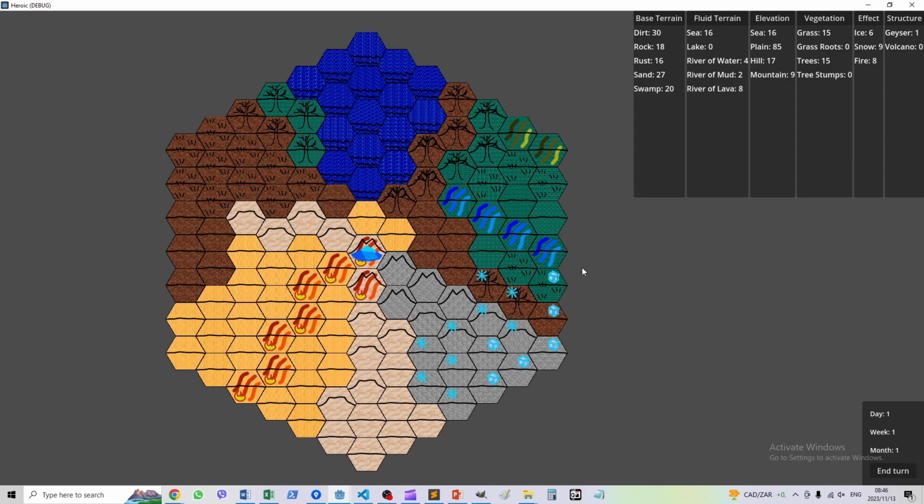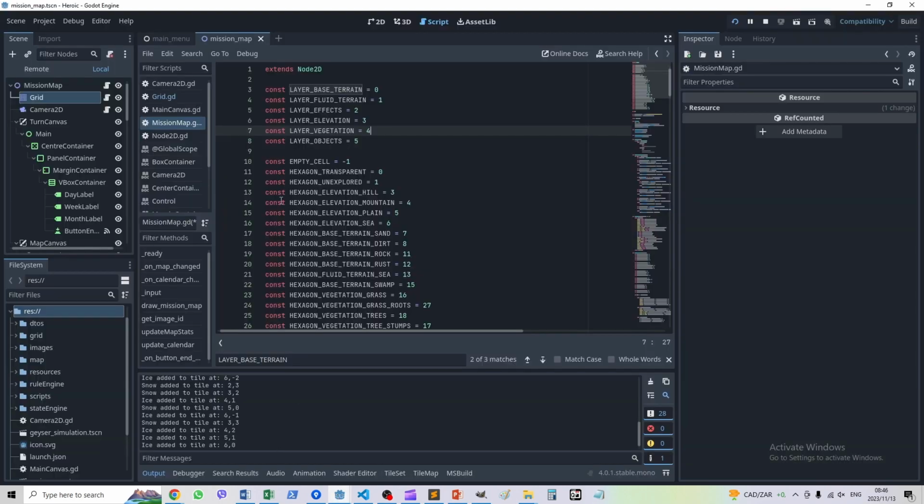Now, to look at the code that actually does that. In Godot, I'm using the object called a TileMap. It's a type of node known as TileMap, which actually supports layering out of the box. So I've defined different layers that would correspond to the PowerPoint presentation.